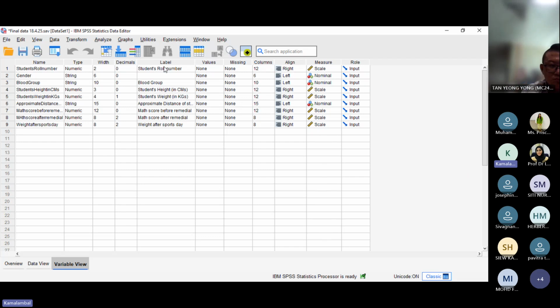And if you see student roll number, that is numeric, so we have to set the measure as scale. There are 3 types of measures here: scale, ordinal, and nominal. Scale is for numeric, and ordinal and nominal I'll explain later, that we will use for range and for string. So here, there are 9 variables, from student roll number until weight after sports day. In this variable view, you can see all the details about each variable.